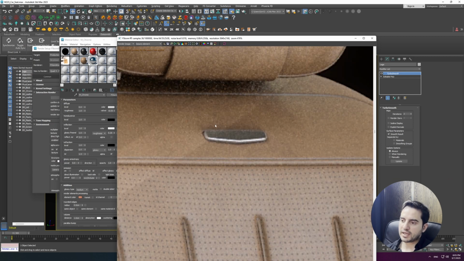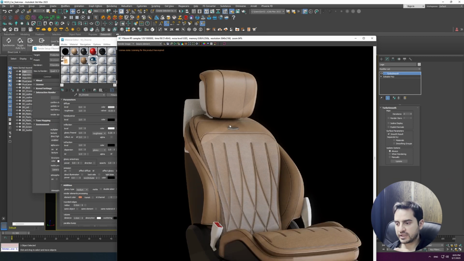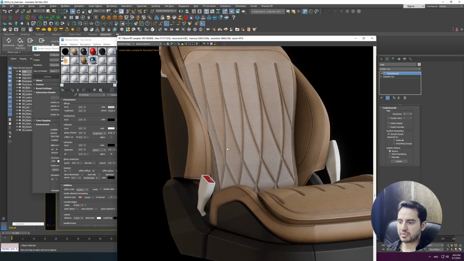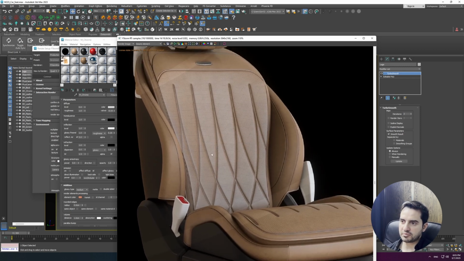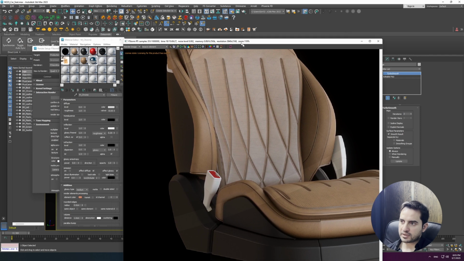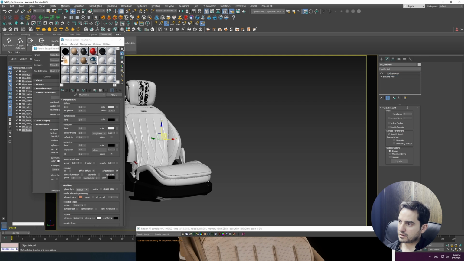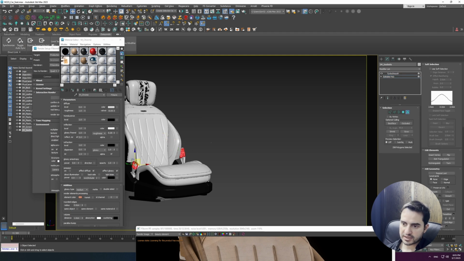I don't know how, but Fstorm makes metal look so good. I don't know how they do it, but metal in Fstorm looks best, like no other render engine can compare with it. All right, let's apply the plastics on this seatbelt parts as well. Go to Edit Poly. Let's apply the brown plastic to these parts and apply black plastic to these parts.